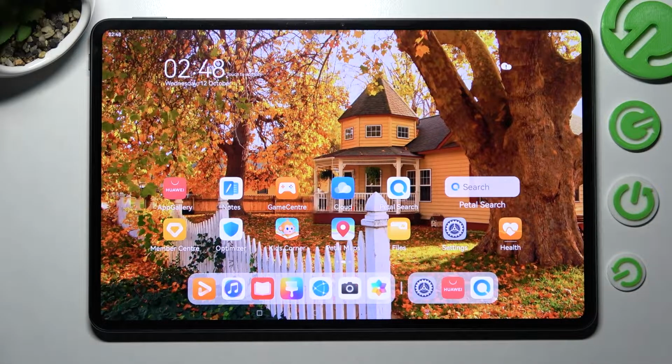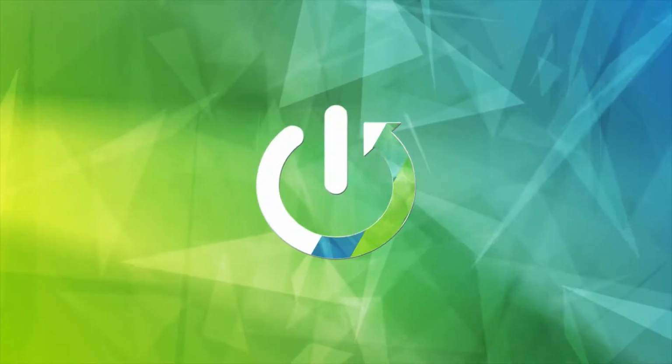In front of me is HUAWEI MatePad Pro 12.6, and today I would like to show you how you can use pop-up view on this device.